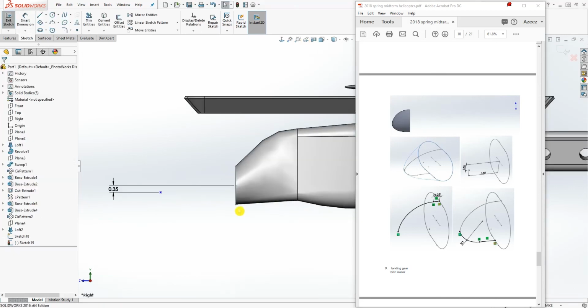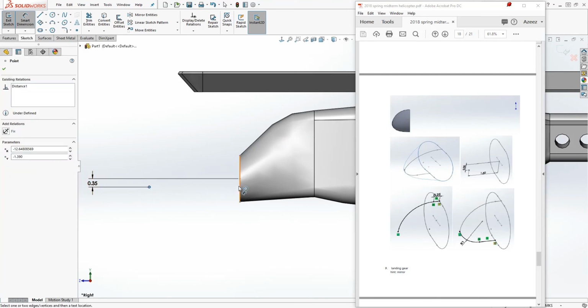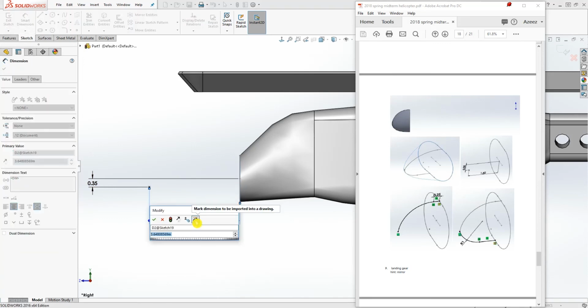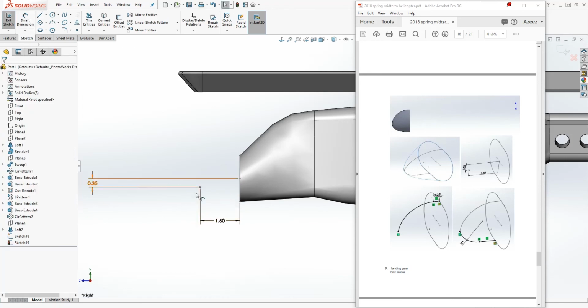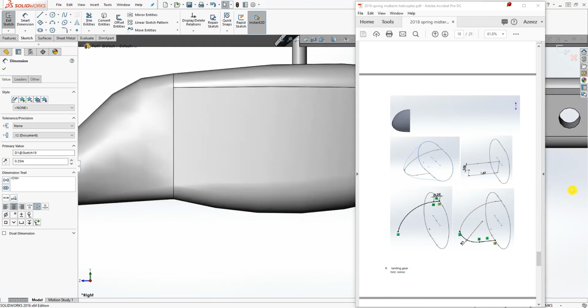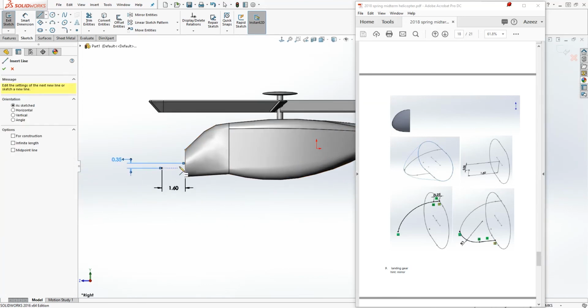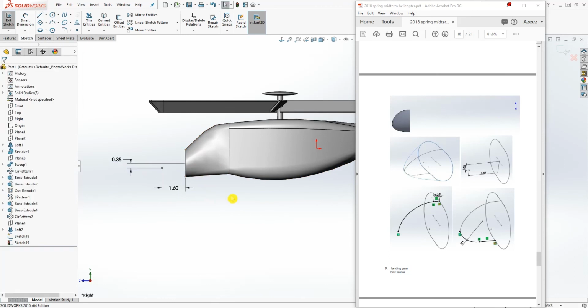So let me go normal to, so you see, it's pretty much from the center point to there is 0.35, which is what is right here. And you also add another dimension from this face to that point, which is going to be 1.6. So that is that. And if you can select those points, you can use your origin point. It will be the same. Well, not the origin point. I could draw a line over here and dimension from that line down. It will be the same thing.